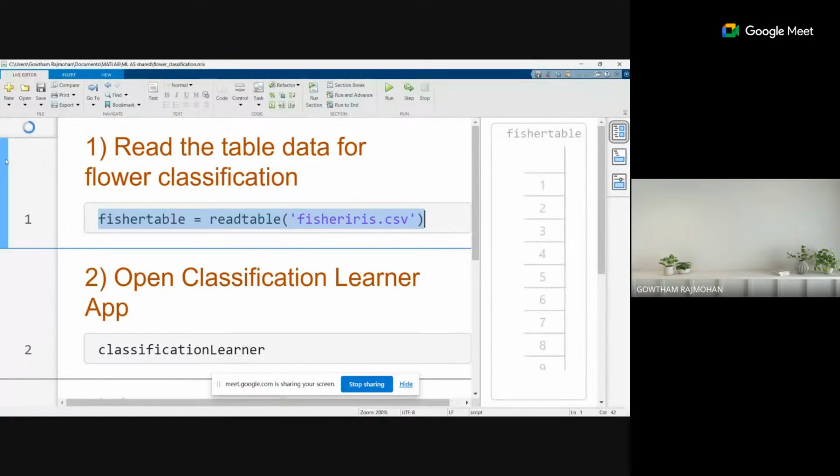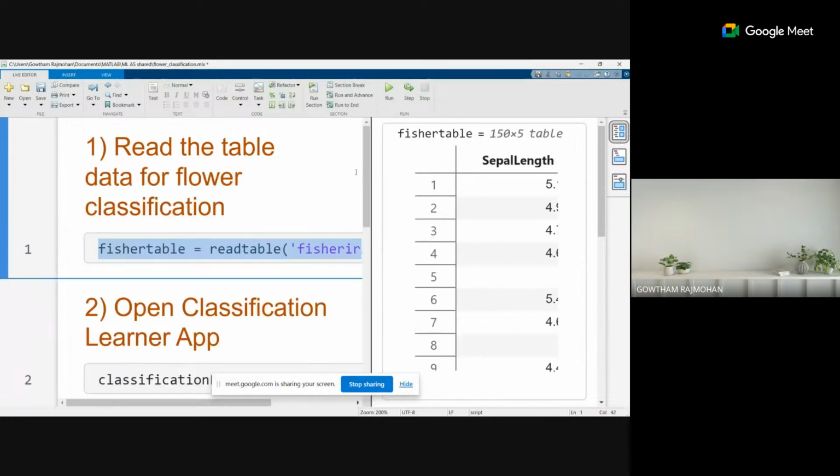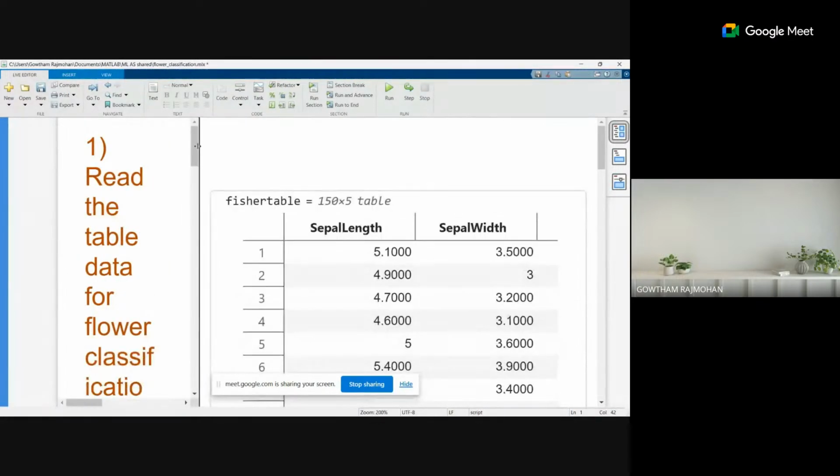Once you run it, there are three ways available to run it. You can either press the strip line, or press the Run button which will appear here, or you can press the F5 key to run this particular code. What this will do is load the Fisher Iris data like this. So once I run it, it reads the Fisher Iris data.